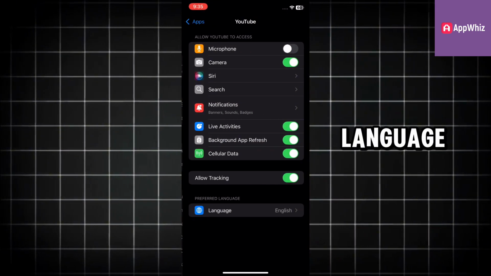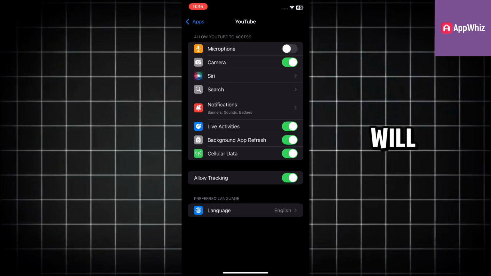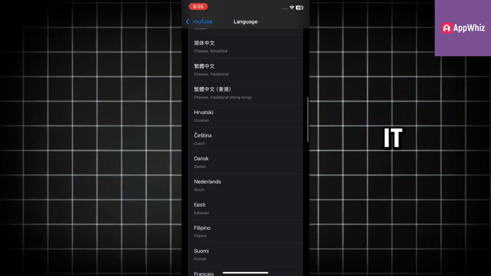Once you've chosen your language, simply close the app and the changes will take effect immediately. And that's it! It's that simple.